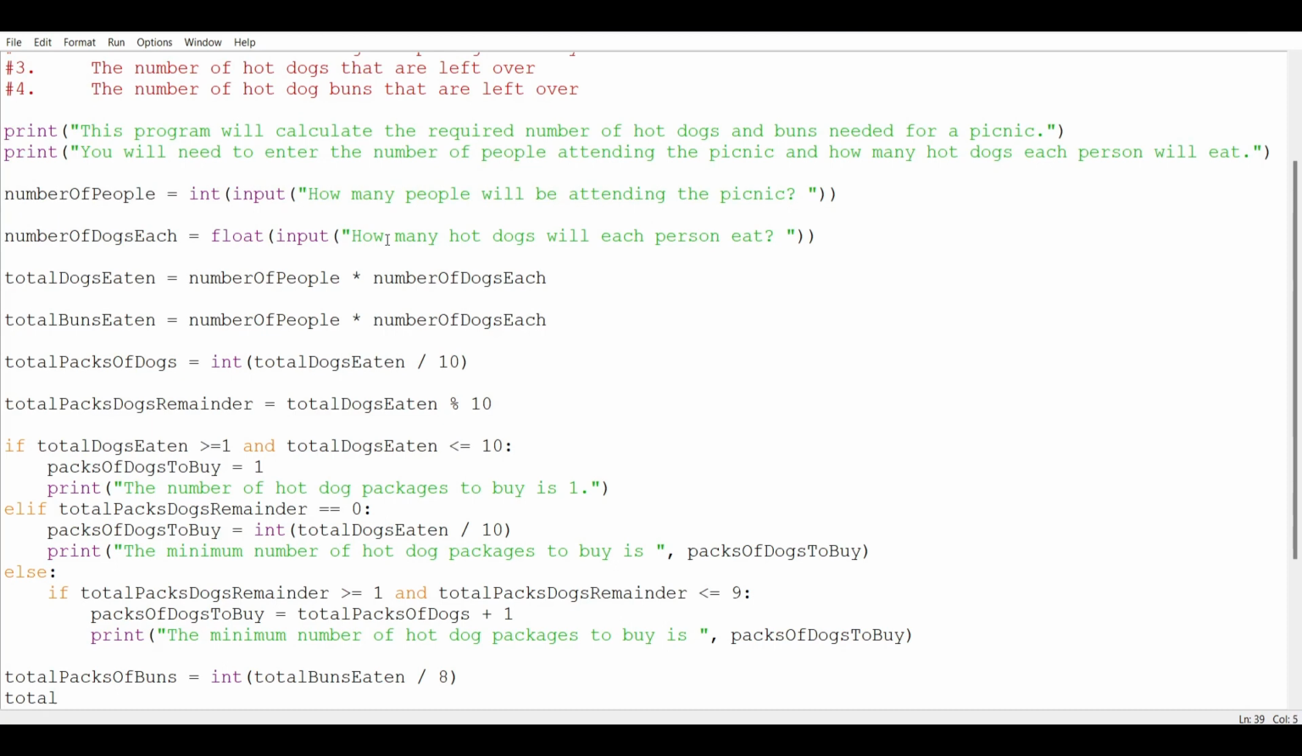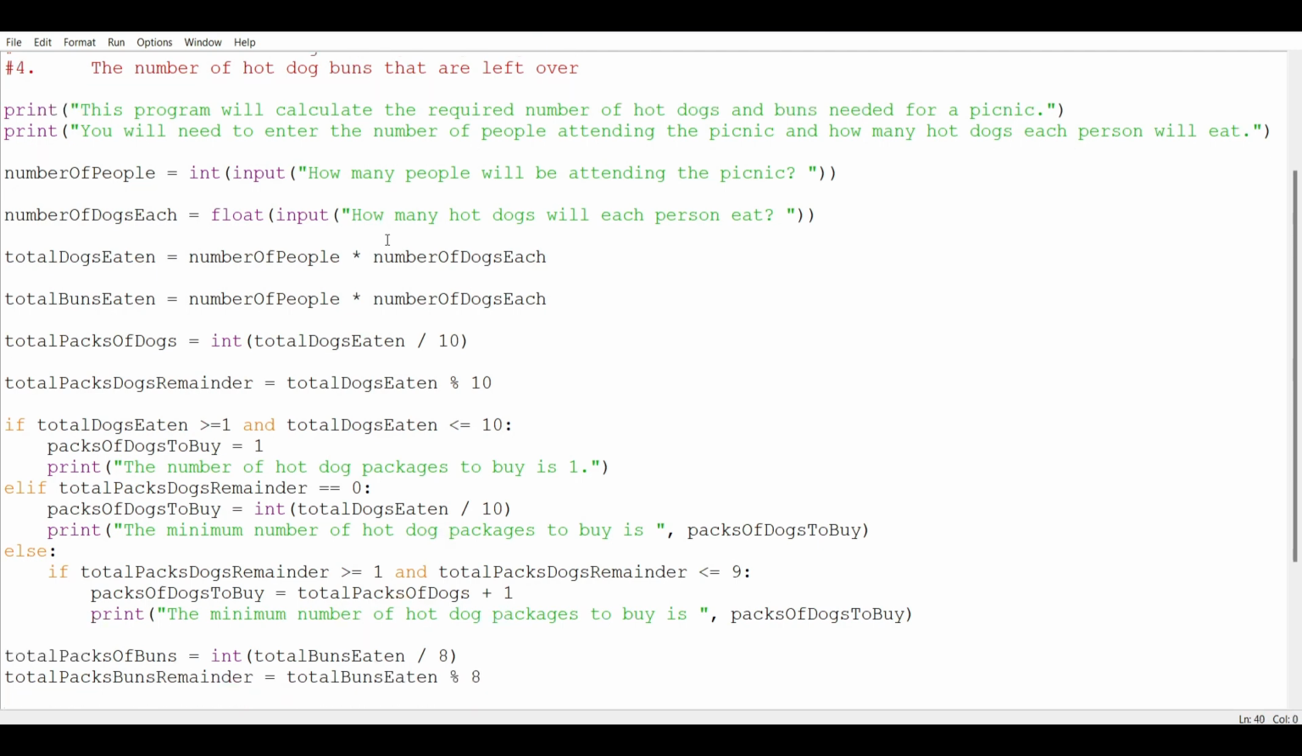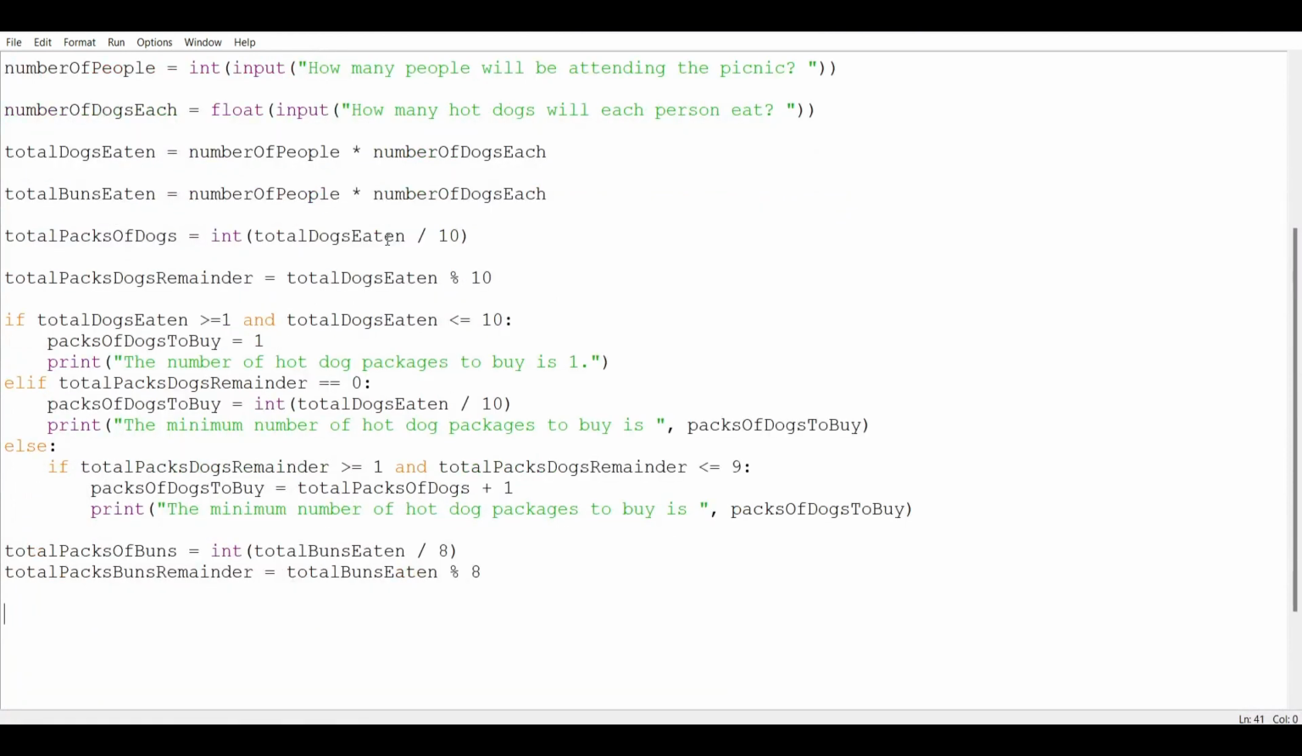So I'm going to say total packs buns remainder, and I'm going to set that equal to the total buns eaten, and then this remainder operator 8. Alright. Now that we did that, we can start our if else block.